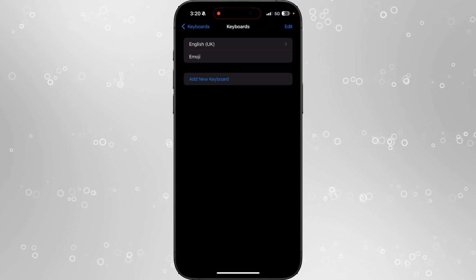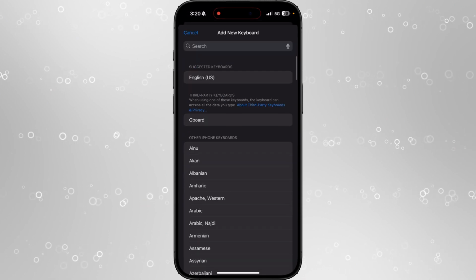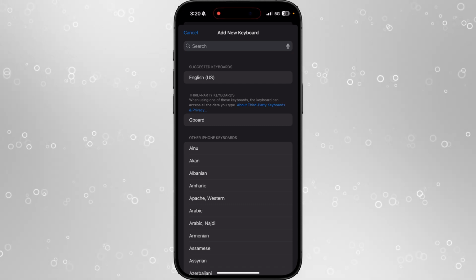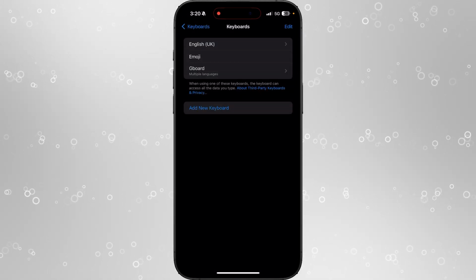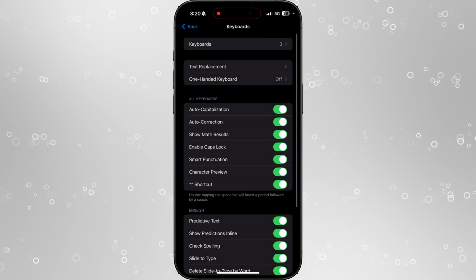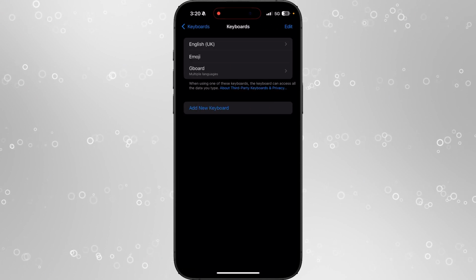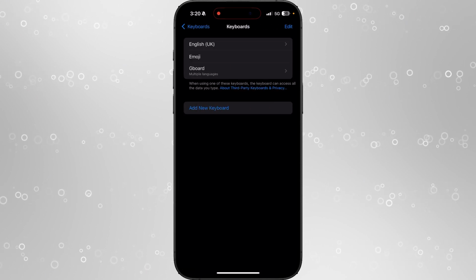You now want to select add new keyboard. And then from here, you now want to select GBoard. Once we do this, as you can see, that has now been added to our default keyboards. You now want to be able to go back. If you want to check it, you can go back on there and it's still listed on your keyboard section.